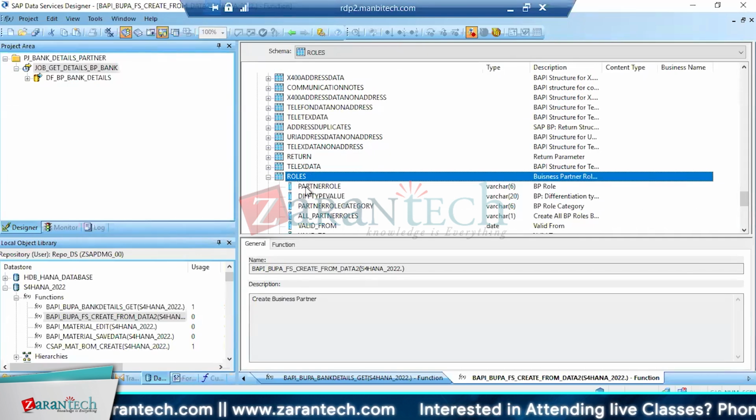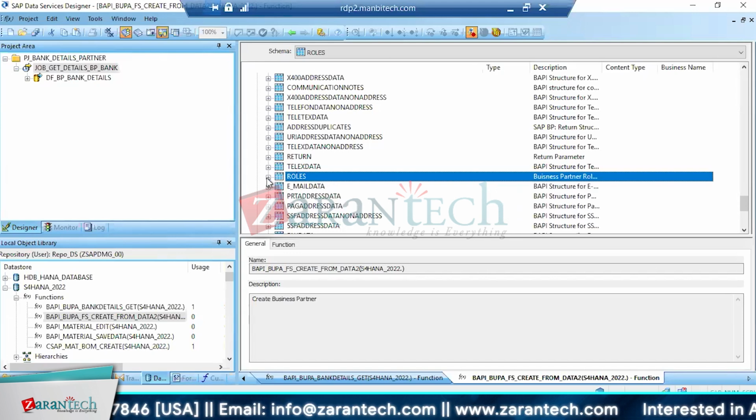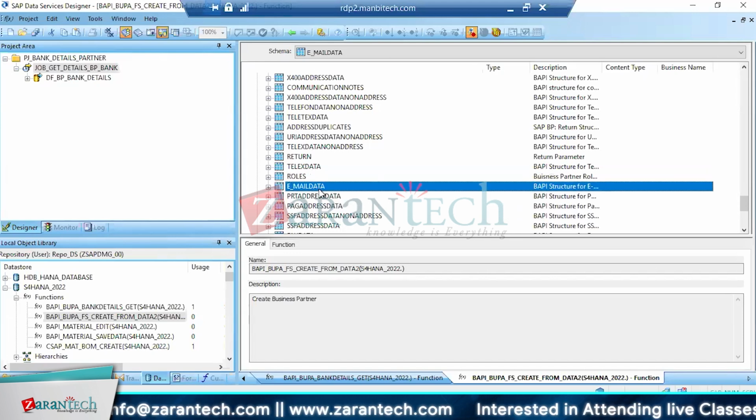I already explained this yesterday. For one business partner, there can be a vendor role and a customer role. Now I have to pass both those roles in the form of a table. I cannot do one-to-one mapping. Same thing goes with email address. I can have 6 different email addresses for the same business partner. Then I cannot do one-to-one mapping. I have to create a table where that partner will have 6 different email IDs, and I will just send this email data table inside the function module.